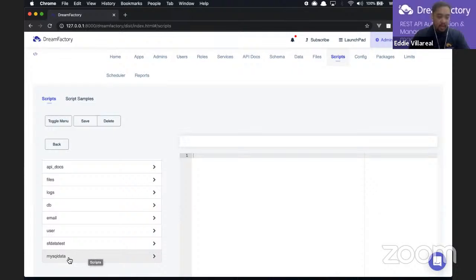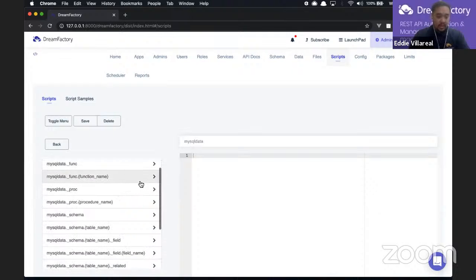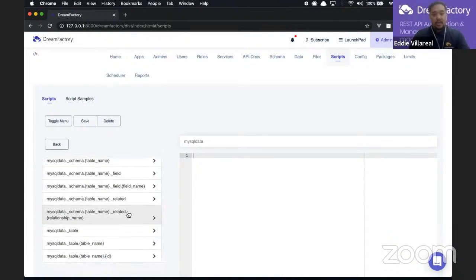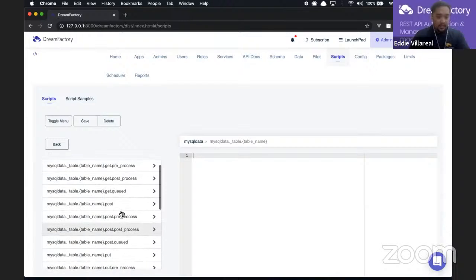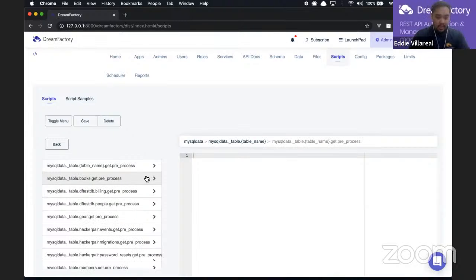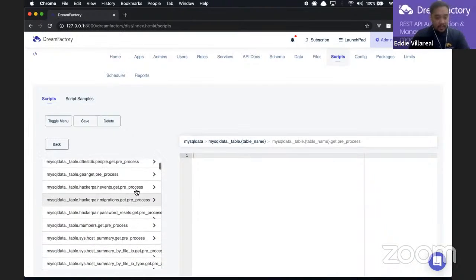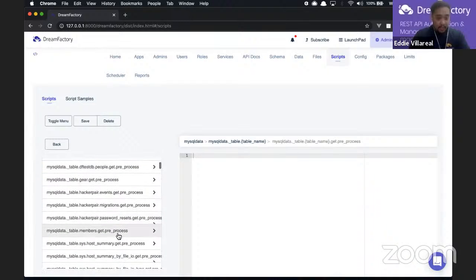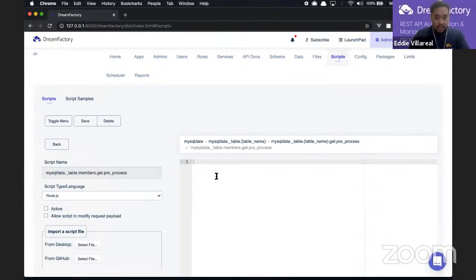So let's just click on the MySQL data service that I created. And here you can see the service definition types that I can iterate an event script on. So if I was to say select table / table name like we tested earlier. And the verb that I want to target is a get. And let's just say a preprocess. So right before this endpoint is going to be called with the get endpoint. Now I can also delegate which table that I want to put this event script on. And just like I tested earlier, I'm just going to do members.